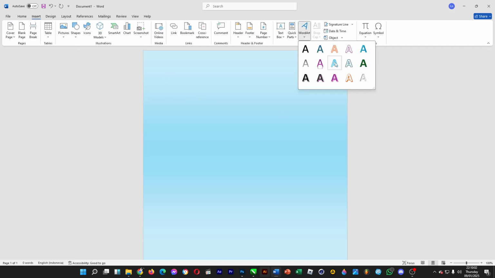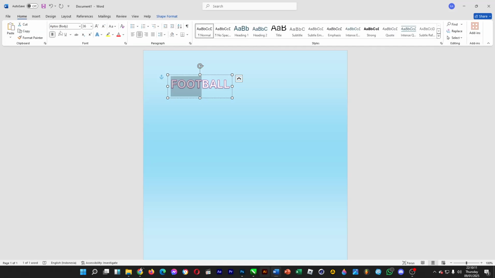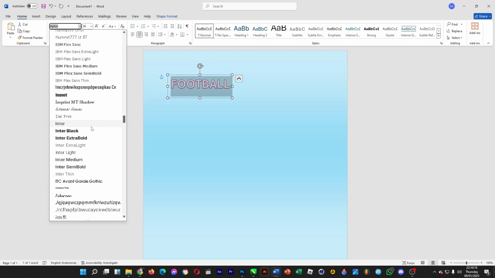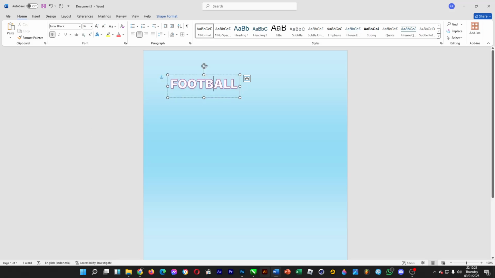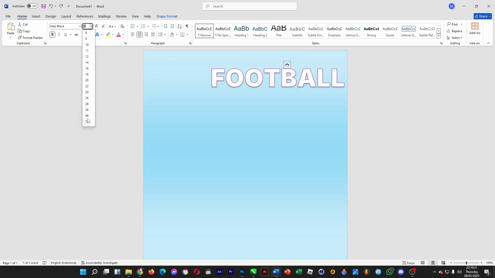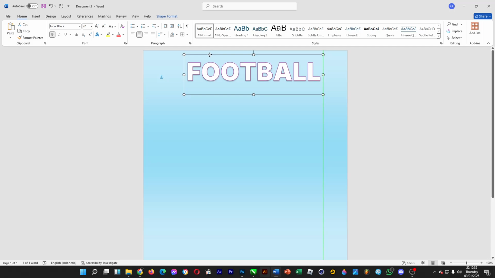Insert word art, and then let's say if you want this, let's type football, and then you can change the font type to, let's say, this. Then you can resize it. Change the font size to, let's say, 72.